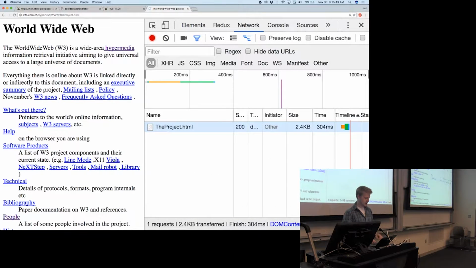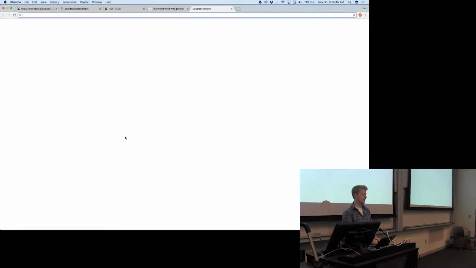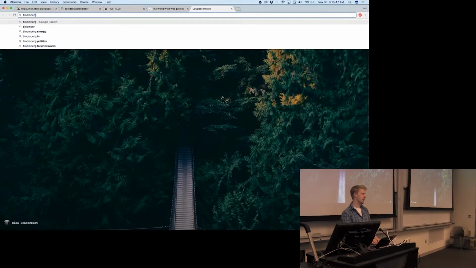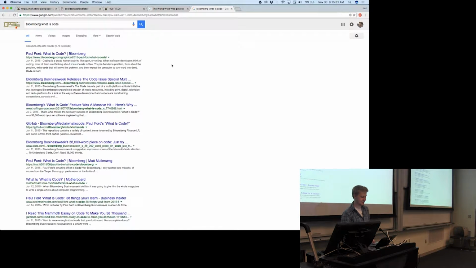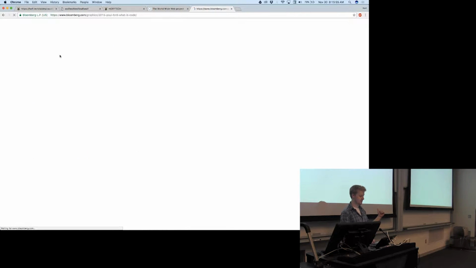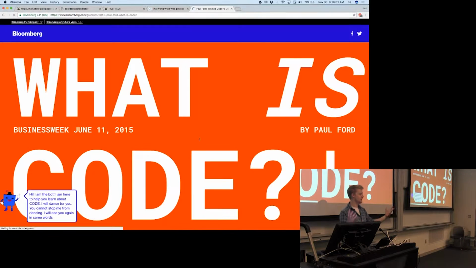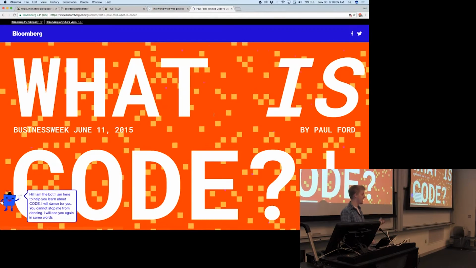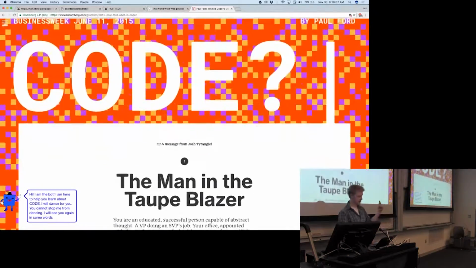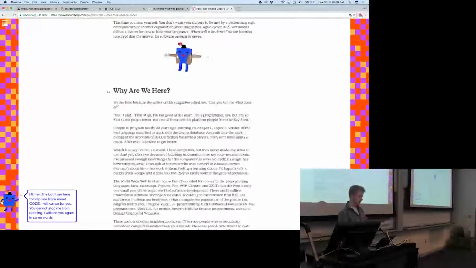Pretty small. If I go to Bloomberg, "What is Code?" I think I include a link to this later in the talk. This article is great. This came out last year sometime, and it basically explains coding to non-technical people. This article is huge, it has tons of content, tons of styling, tons of JavaScript. It is a fantastic article.